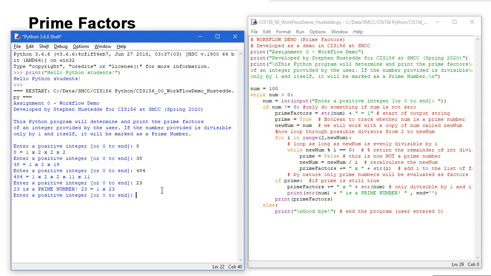So what happened here was when I went through these calculations, it never found a prime factor. Our value of prime remained true, and so it added the x times 23 here, printed out the string that 23 is a prime number, and then printed those prime factors, which was this. Let's do 56. So 56 is 1 times 2 times 2 times 2 times 7, or 8 times 7.